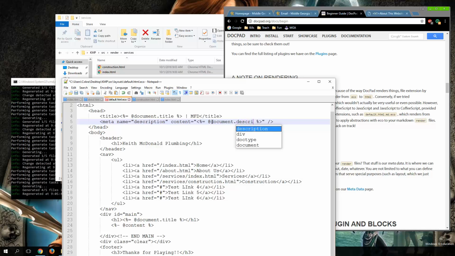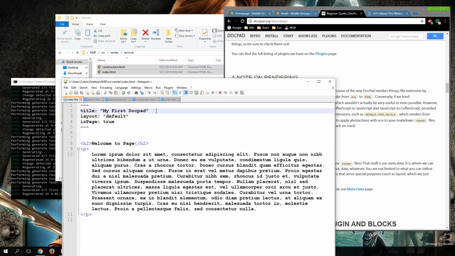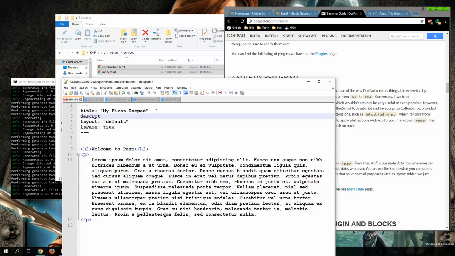We could just call it description. And then in our HTML pages, we would have to throw a new one at it. Description. Yep, description. This is the first time we've tried this.